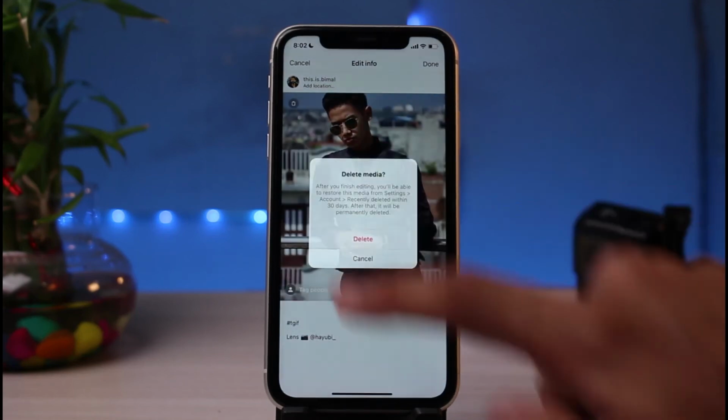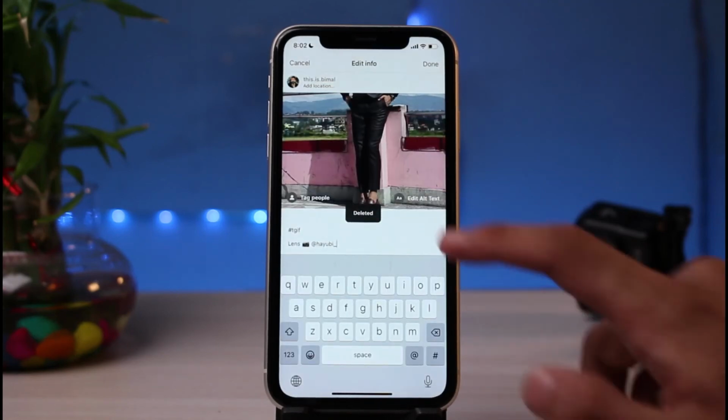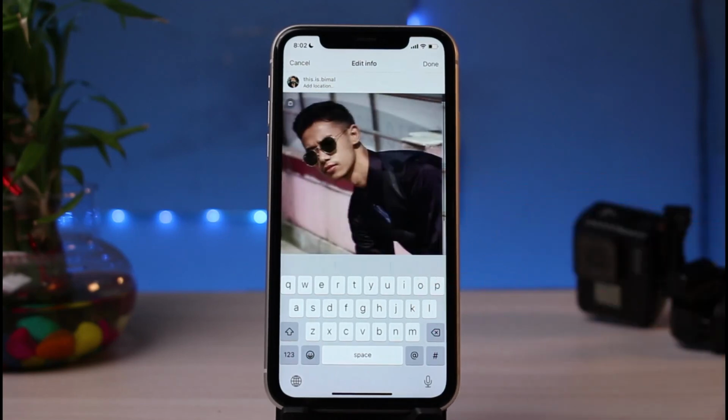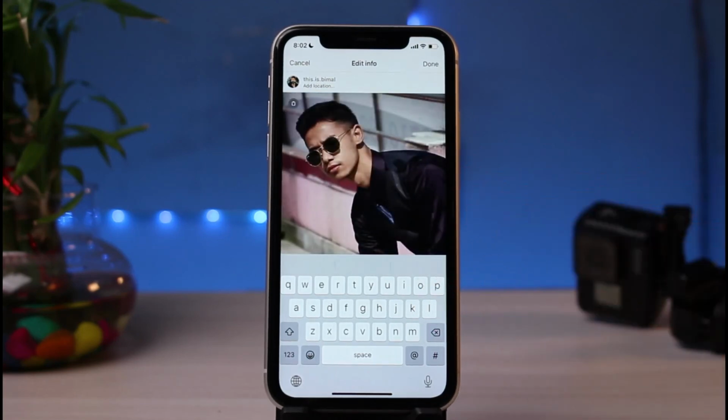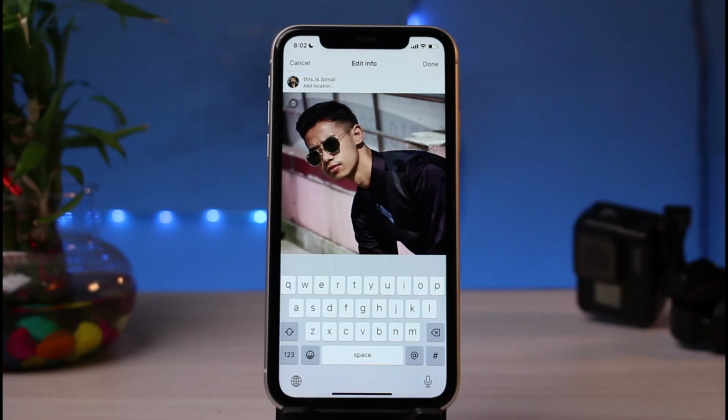Once you do that, you can see it will ask me to delete this media. You can go ahead and tap on the delete button. As soon as you do that, that particular photo will be deleted from your carousel post on Instagram. As you can see, we don't have that picture anymore. And in order to save the changes, on the top right hand side, you have to tap on the done button. And this is basically how you can remove a single picture out of your Instagram post.